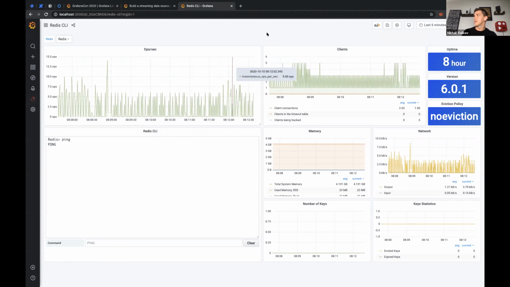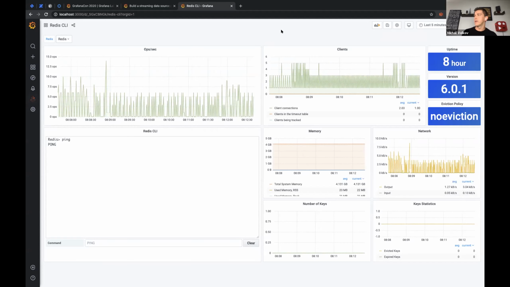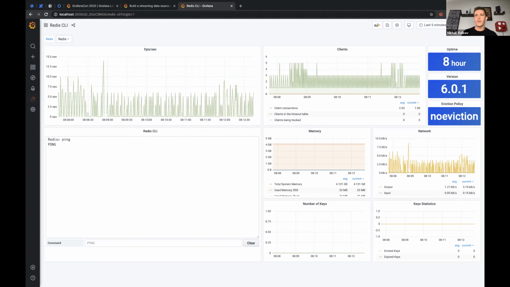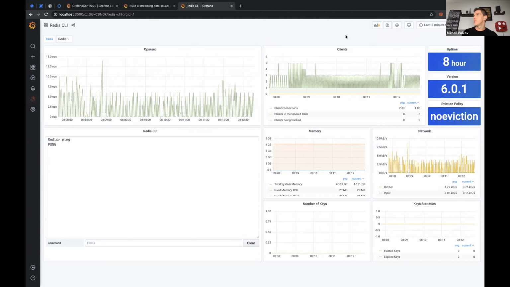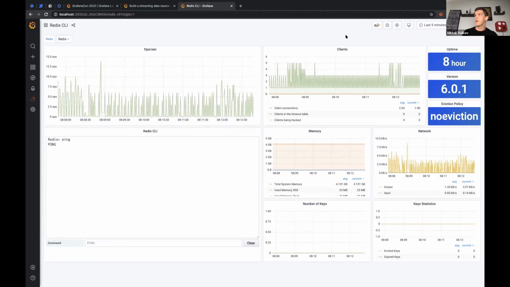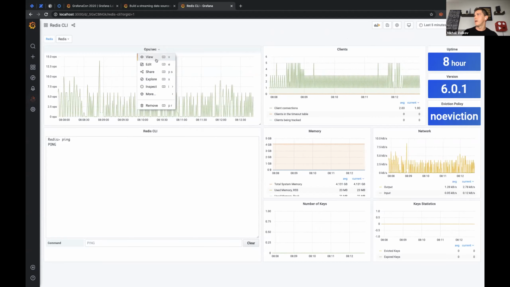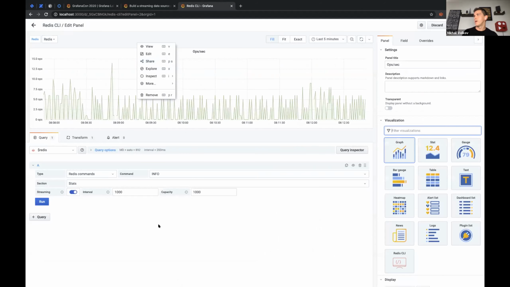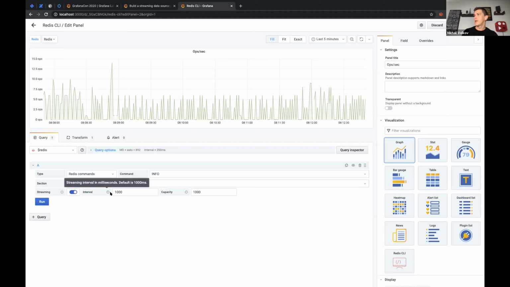So what it actually does, I mean, everybody uses Grafana when you refresh it, right? Every 5 seconds, 10 seconds. But what the streaming capability does is actually allow you to stream the data as it comes. So for example, in our data source, we actually run the info command, and there is a special streaming flag, which moves it to a special observable mode done by RxJS, and it has intervals and a capacity, which is how many values you want to store.